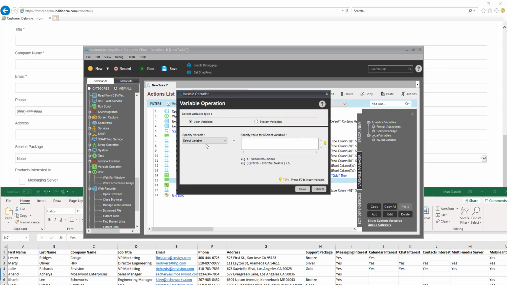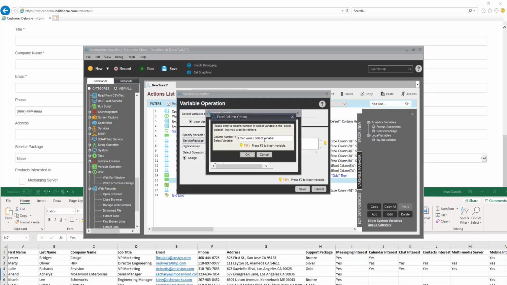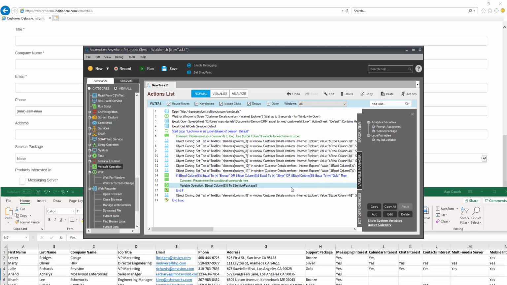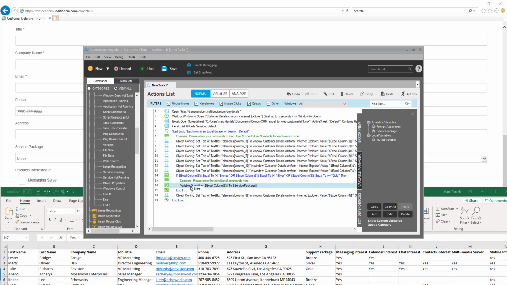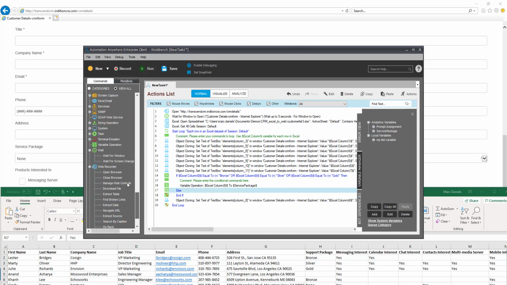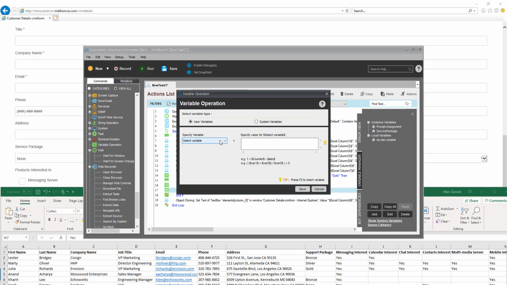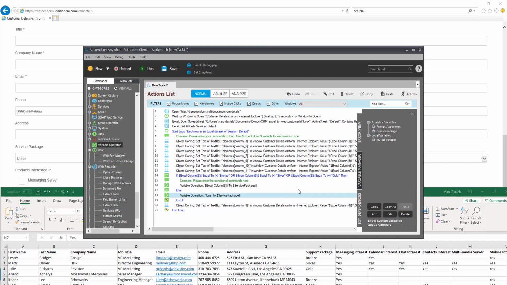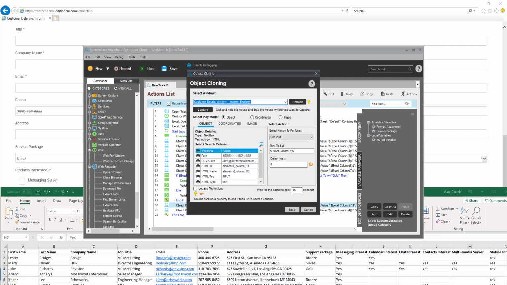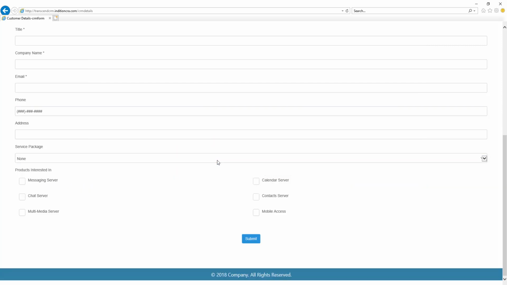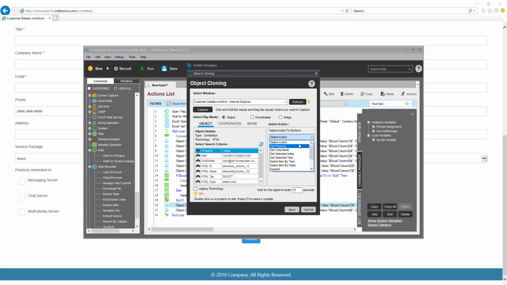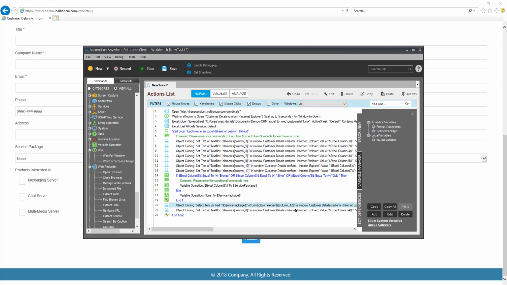Then he uses built-in variable operations to assign the value in Excel column 8 to the service package variable when a value is present in column 8. Otherwise, the service package is assigned the value of none. Automation Anywhere Enterprise provides built-in conditional logic for easily constructing complex conditional statements. He now captures the combo box and sets the value of the drop-down list to the value of the service package. The form contains checkboxes that correspond to fields in the Excel sheet.